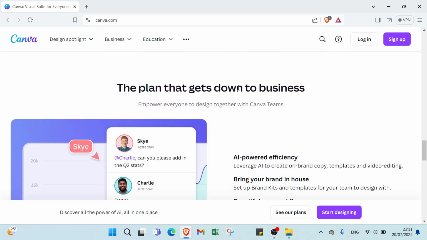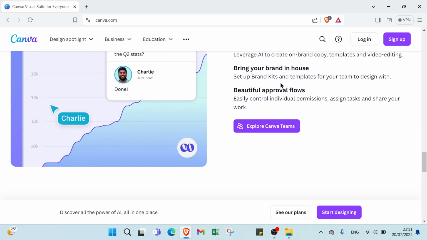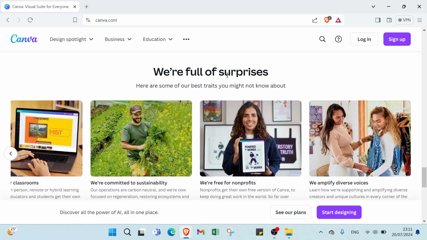Then we have the plan that gets down to business. Empower everyone to design together with Canva Teams. First, we have AI-powered efficiency. Leverage AI to create on-brand copy, templates, and video editing. Then we have bring your brand in-house, set up brand kits and templates for your team to design with. You have beautiful approval flows, easily control individual permissions, assign tasks and share your work. Then we are full of surprises. Here are some of our best traits you might not know about.